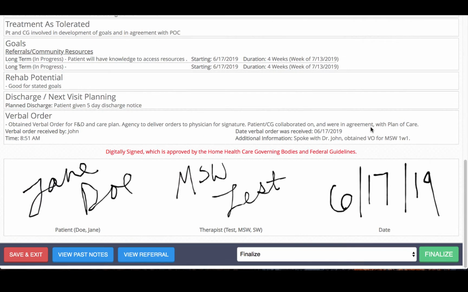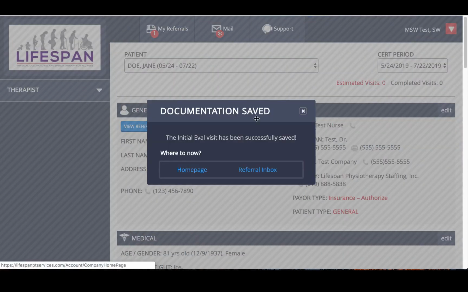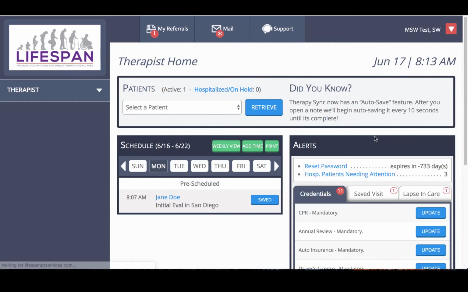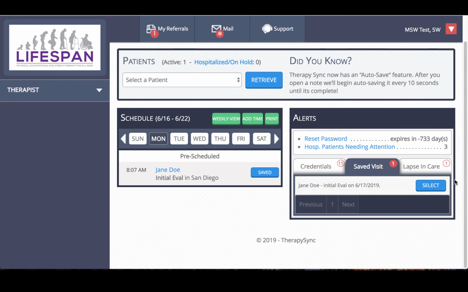On the last page, you'll get a chance to review your note, and you can choose Save and Exit to come back and work on it later, or you could also finalize the note if everything is done and you're ready to submit to the QA team. When you press Save and Exit, you can access this note from the main page when you sign in. This note will appear under your Alerts portion under Saved Visit.